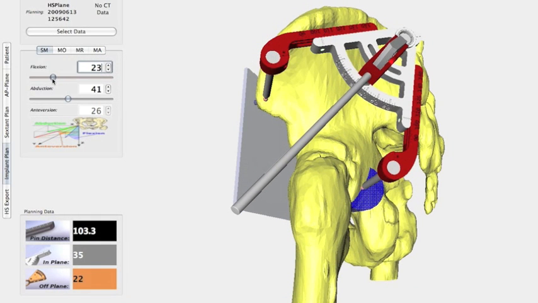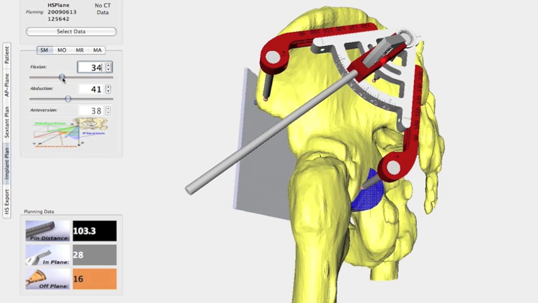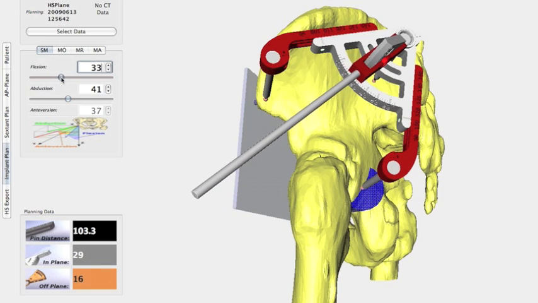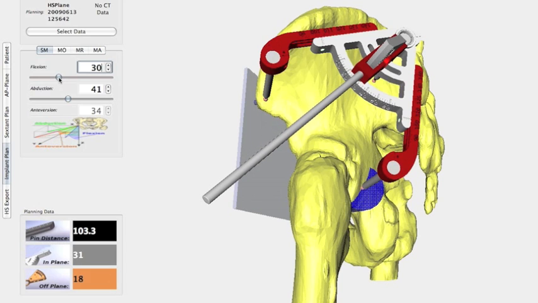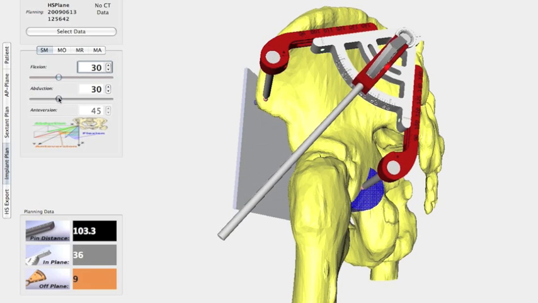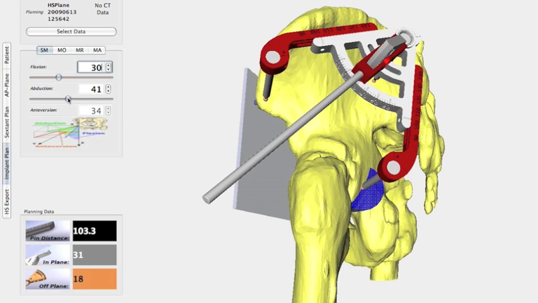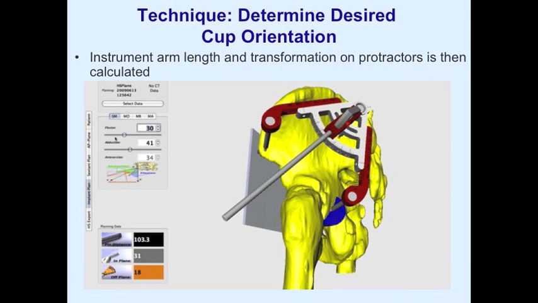And then once you know in that individual patient how it's going to lie, you can decide where you want the cup to go in a clinical orientation, and the numbers down in the lower left will show you what numbers to adjust the instrument. They're the arm lengths and the two protractors on the top of the instrument that you can adjust on an individual patient. You can adjust those numbers before surgery, or if you decide you can change them intraoperatively.